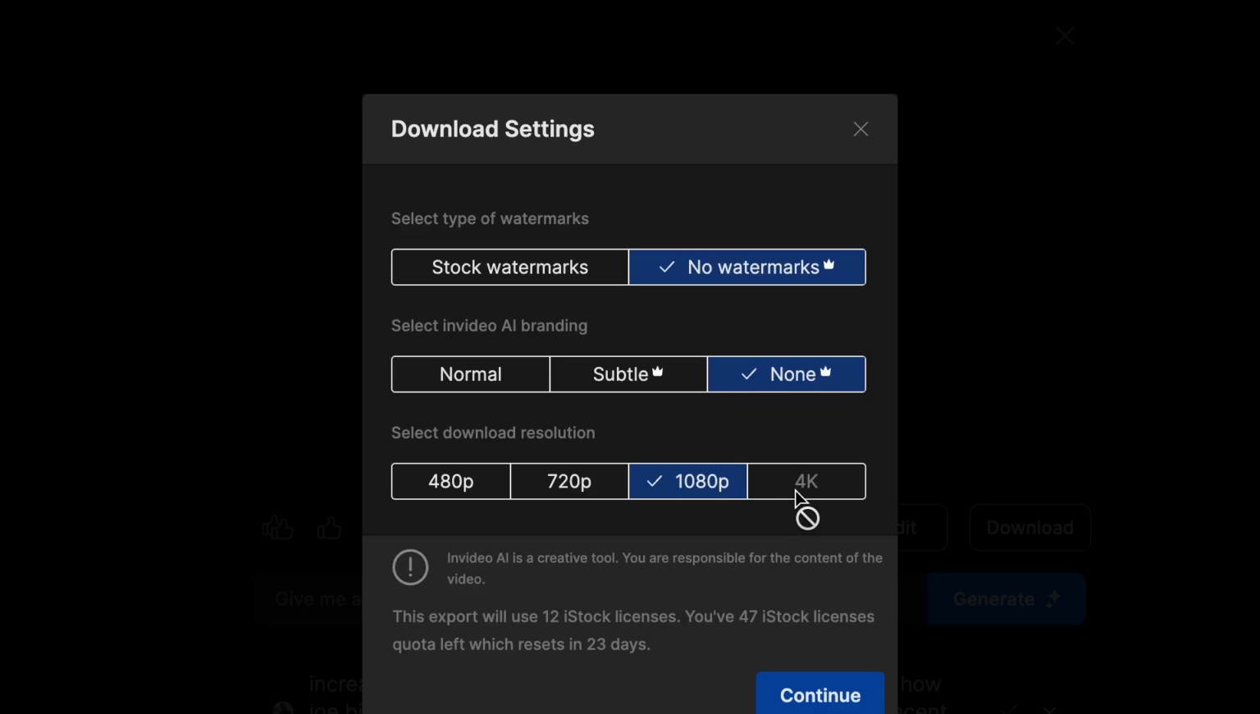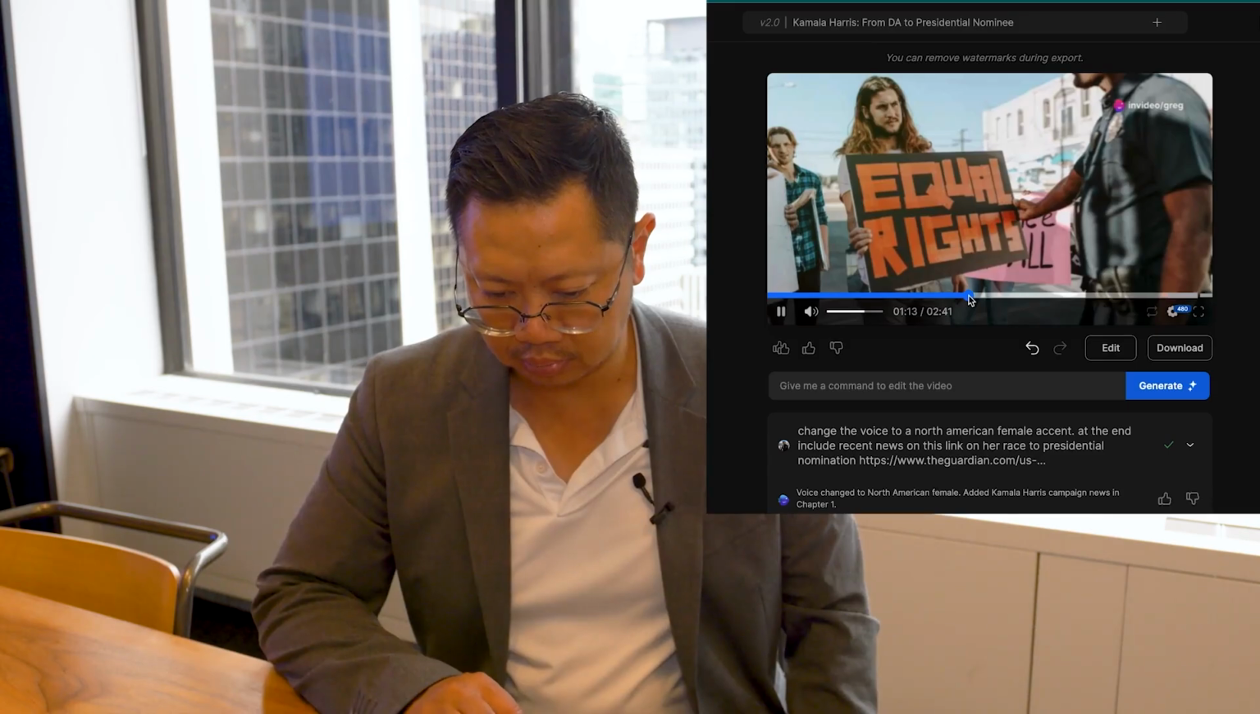And from there, you have different options like which resolution, do you want to include watermarks, and so on. And we're going to cover that in the last portion. Right now, we're just going to wait for it to create the second draft and see if I'm happy with it. So we'll come back then.